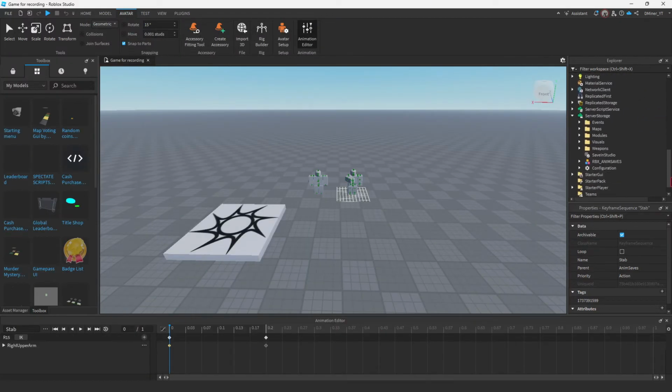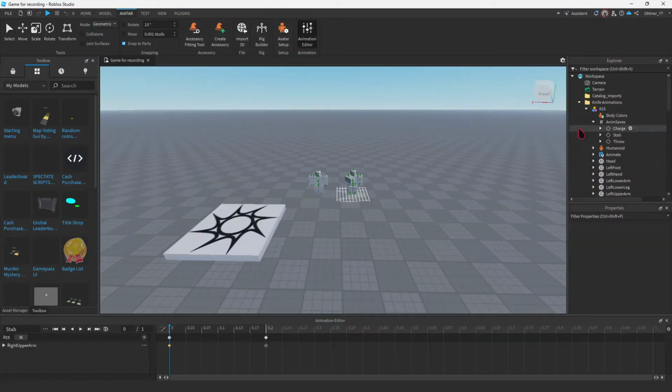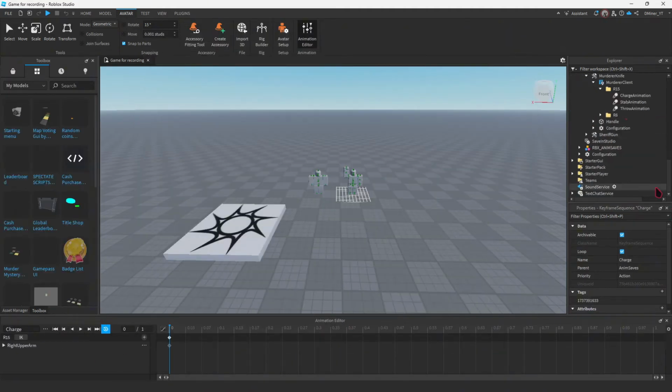Now go into Weapons folder, Murderer Knife, then Murderer Client and R15 folder. Here find Stab Animation and change ID here. And do this for the rest of the animations. Or you can slow this video and repeat after me.